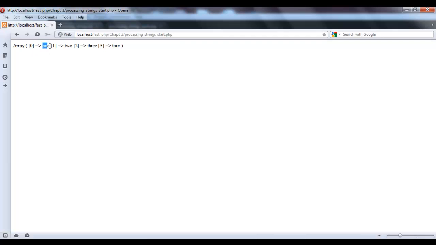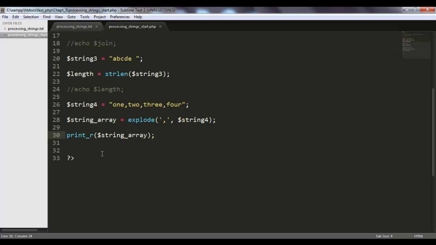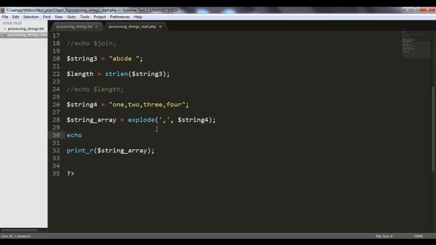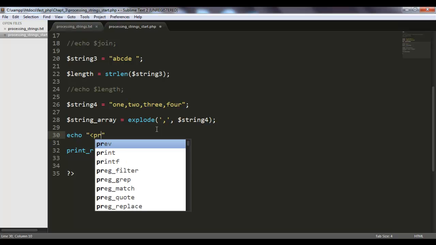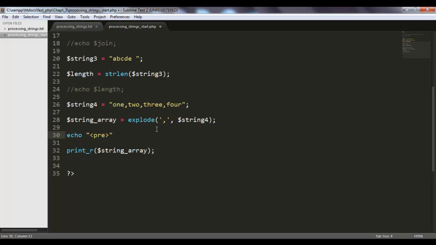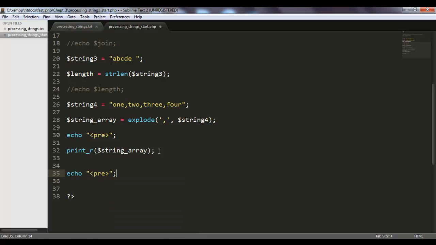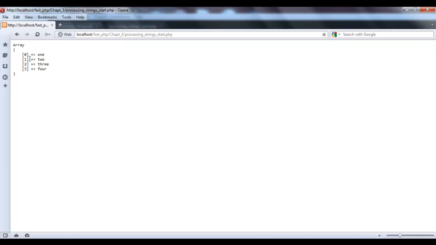We have 1, 2, 3, 4. To see this in a much better way, I'm going to echo out an HTML tag, the pre tag. This is just to make it more readable. Let's say pre, and here I'm going to come down and close the pre tag. Save. When I go into my browser and refresh the page, you see it now appears in a more readable way.